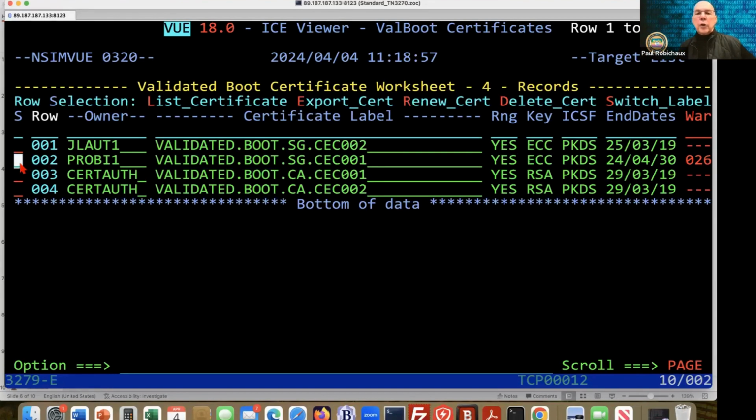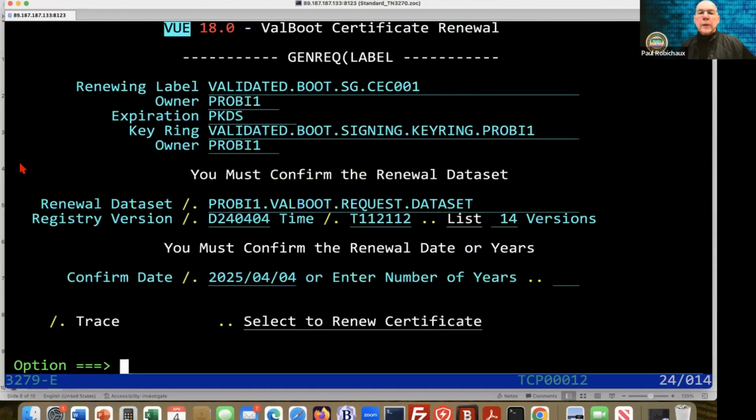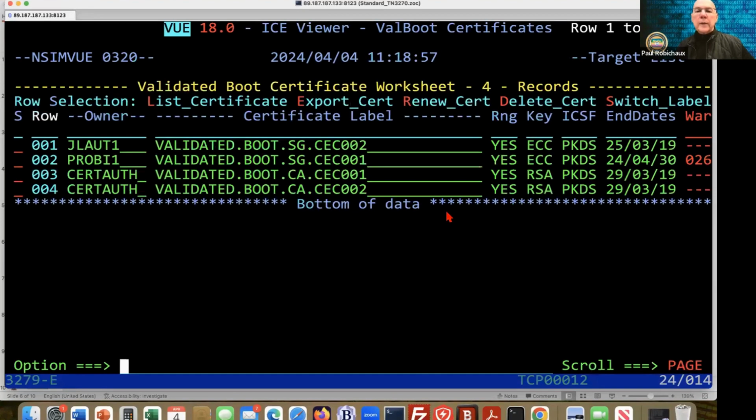We could at this moment, if we chose to, simply decide that we want to renew it. And in this case, it would renew it out for a specific year. I won't do that now, but just to know, if we get a warning, there are actions we can take directly from the panel in order to fix them.